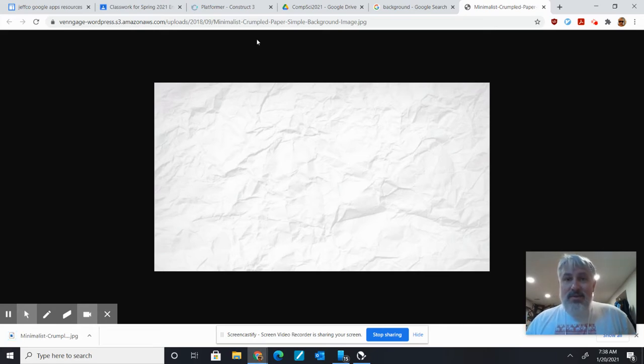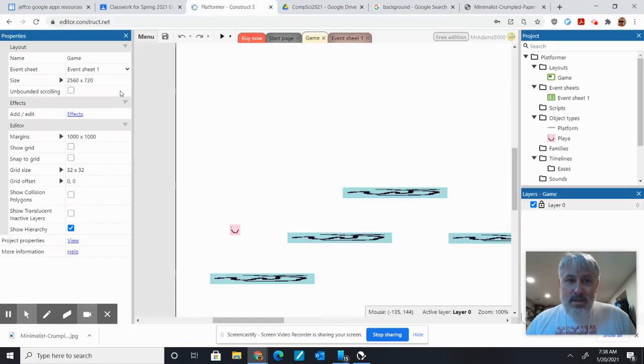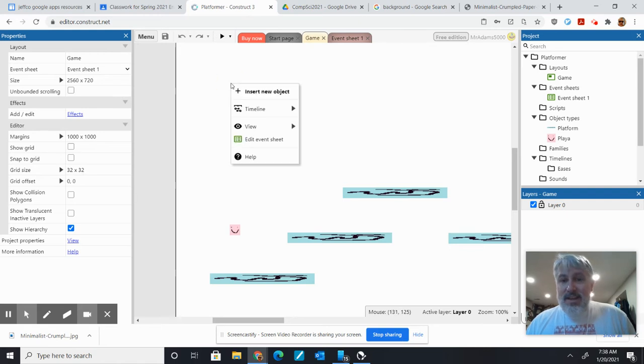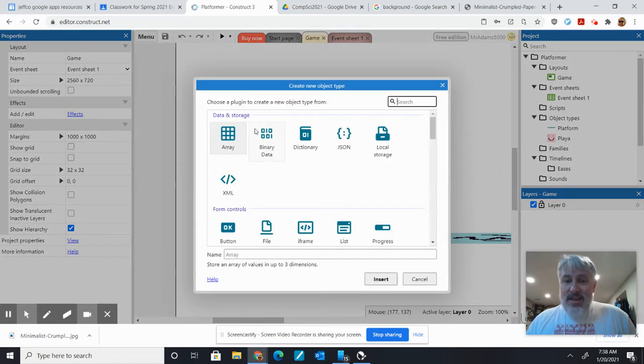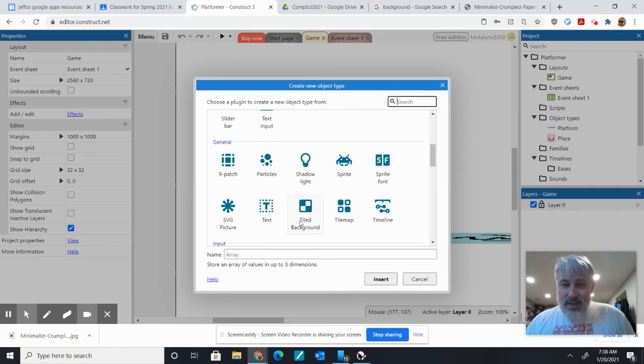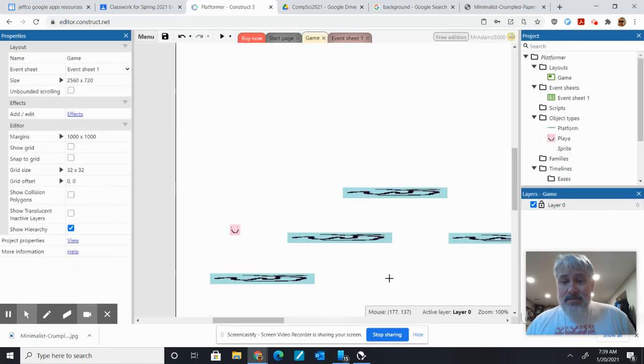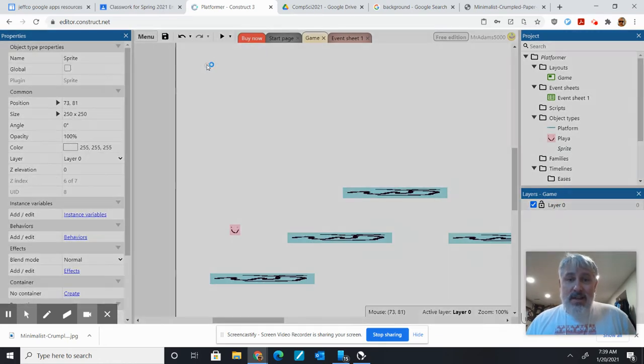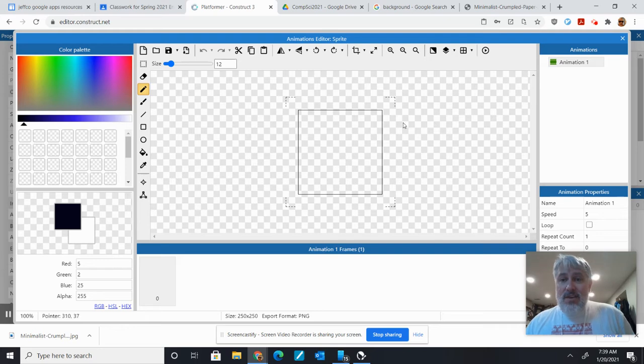Now we're going to go back to our game, and we're going to right click. We're going to insert new object. Here, there's a couple, like tiled background, which we can use, and we can also just make it a sprite. I think we're just going to make it a sprite this time. We're going to click, and then here we can insert the thing.